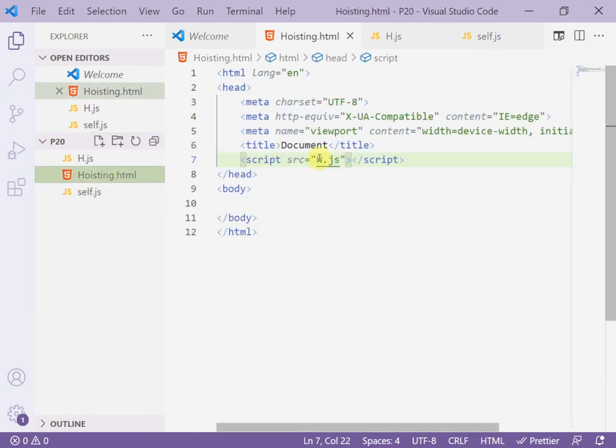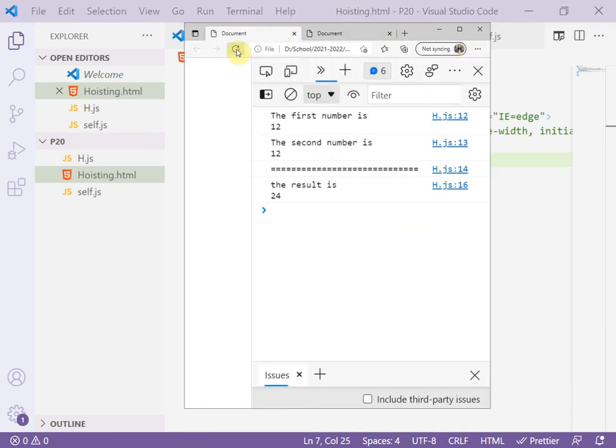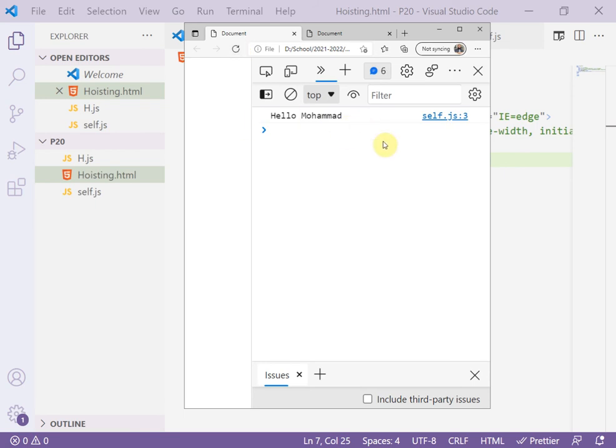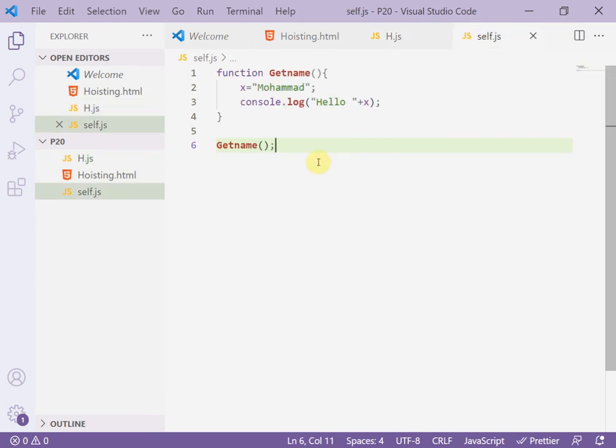At first, make the link between the HTML code and JavaScript, and right here self. Run the page now. Refresh. Hello, Muhammad. It's okay now. Instead of this way, I can make it self-invoking.